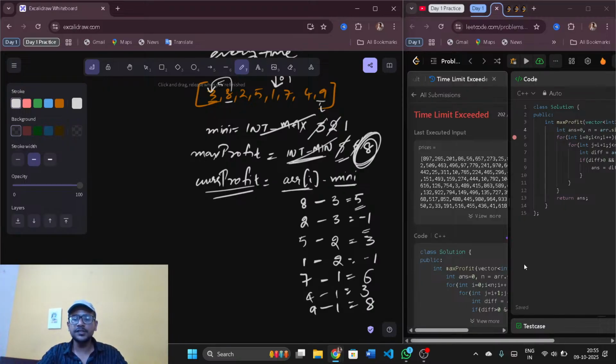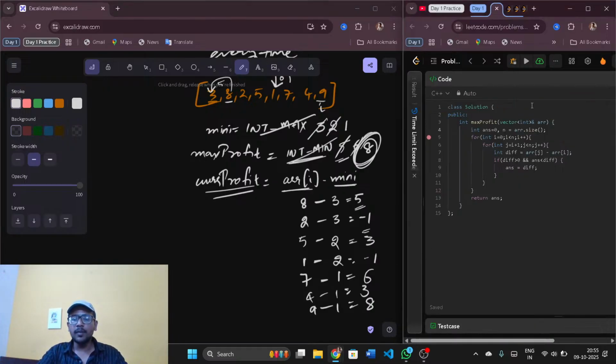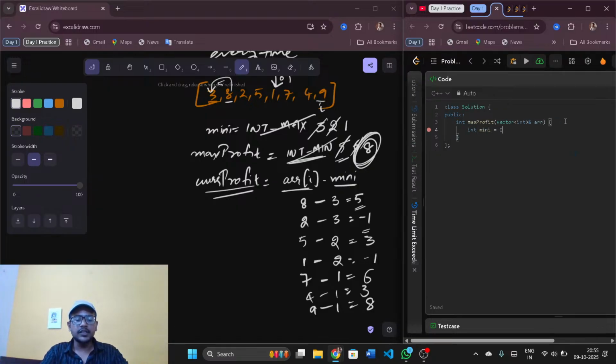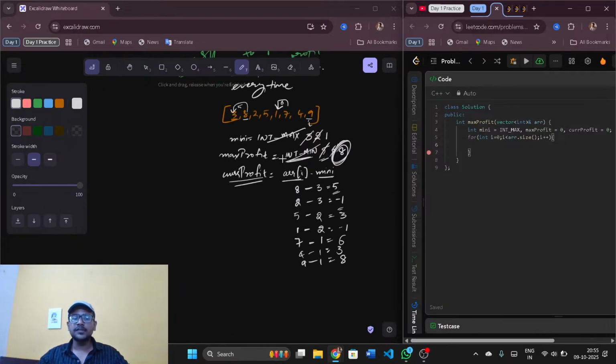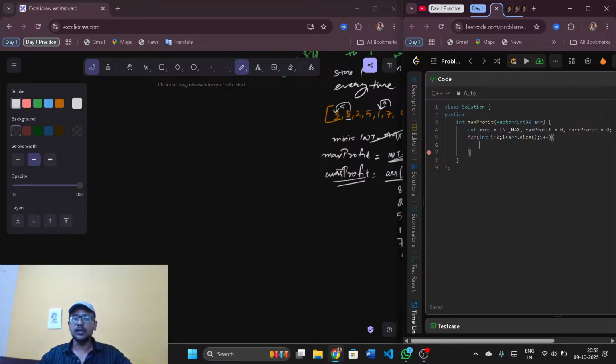So we'll be coding this. First thing, mini is initialized to int max, and then max profit is initialized to 0 and current profit is initialized to 0. Then for int I is equal to 0, I is lesser than array dot size, and I plus plus.